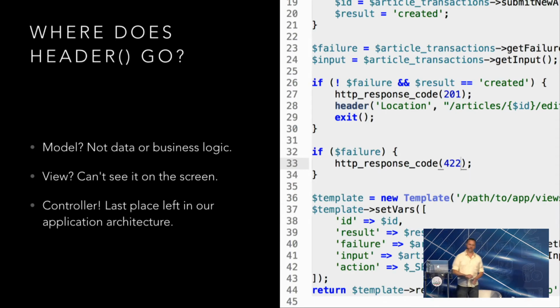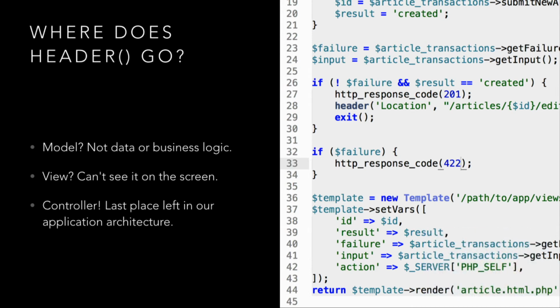But there ends up being kind of a, I'm not going to call it a problem exactly, just something doesn't quite feel right. Where do those header calls go in Model View Controller? Where's the right place for those? Well, it can't be in the model. It's not business logic. Can't be in the view. You don't see it on the screen. It has to go in the controller. That's really the only place left in our application architecture for that kind of thing to go.